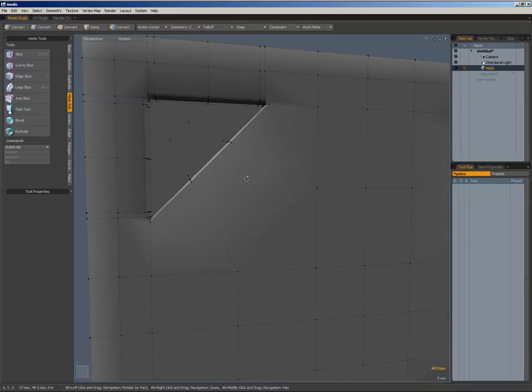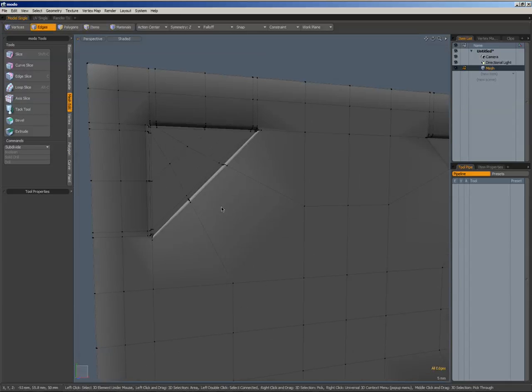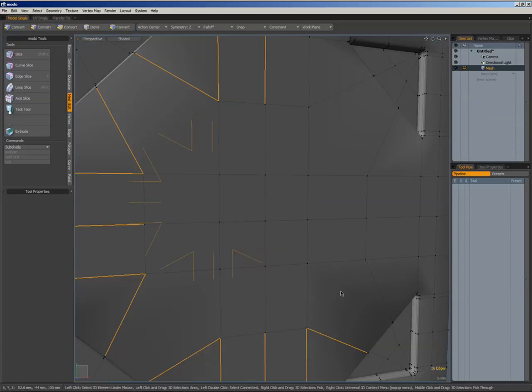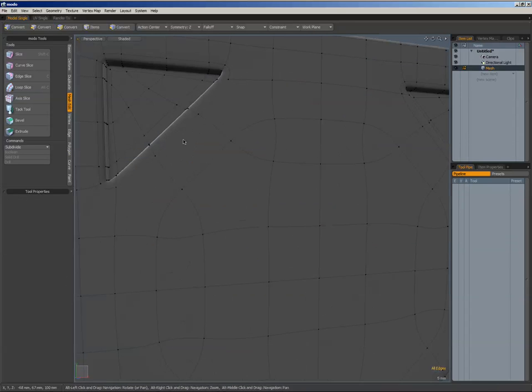One other thing I could do is see how it's running parallel here to this line here, but when you get to this area, it starts to dip in another direction. We can get these edges to be parallel to each other by adding another edge loop right here. We can do it this way. There, it's a lot more parallel to each other now.